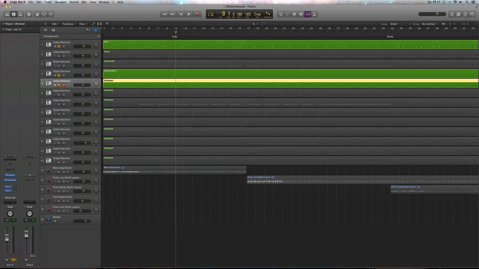So we got a brush sound. We'll go ahead and write brush right here. Shift N. Go ahead and move over to our next track.